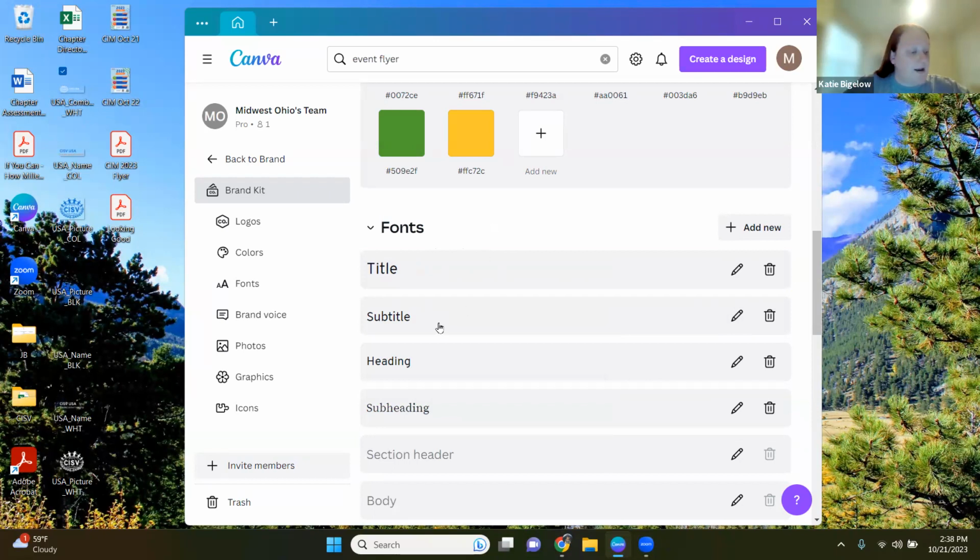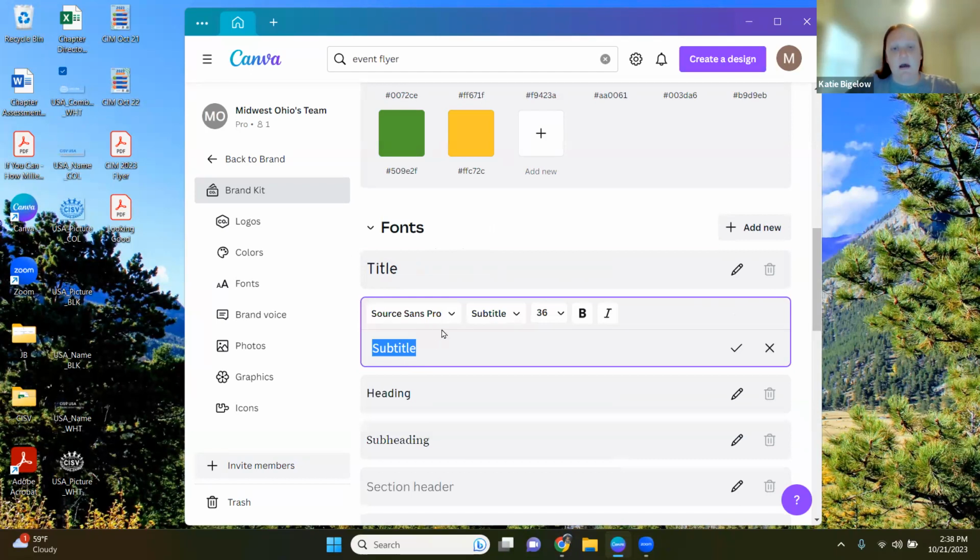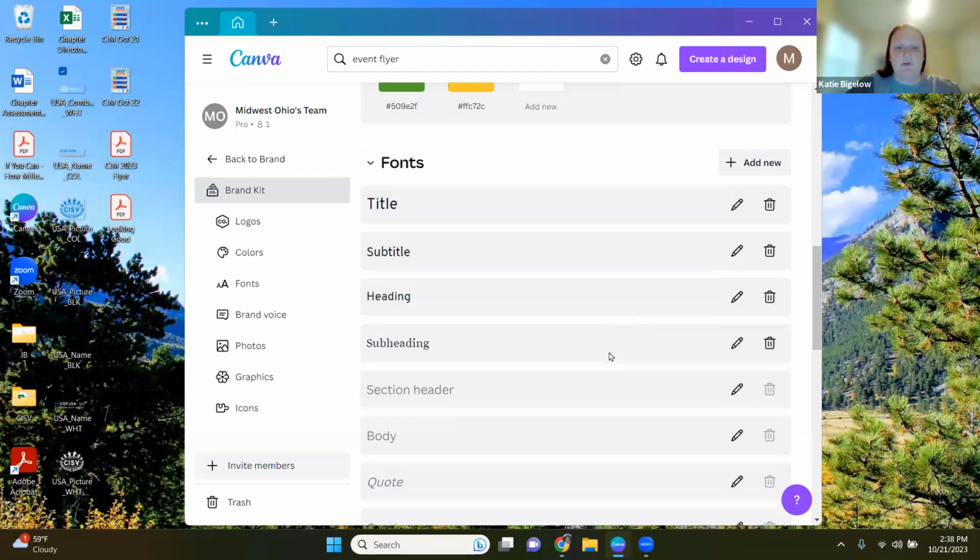Our subtitle font is Source Sans Pro, so I have loaded that in here, and I've added that as a subtitle. So again, whenever I want to add a subtitle text, it will automatically put it in Source Sans Pro, so it is in our branding font. I've done that with all of them.